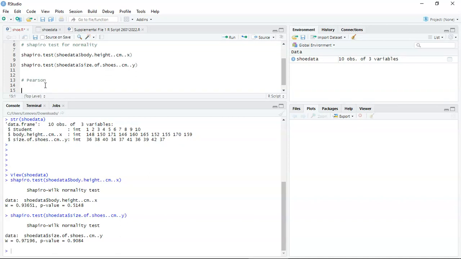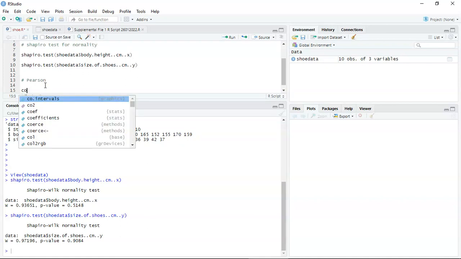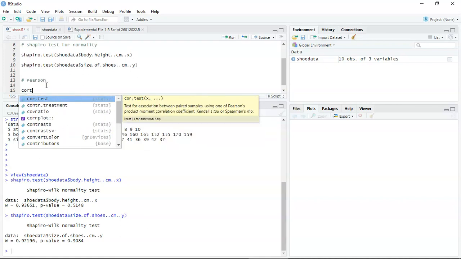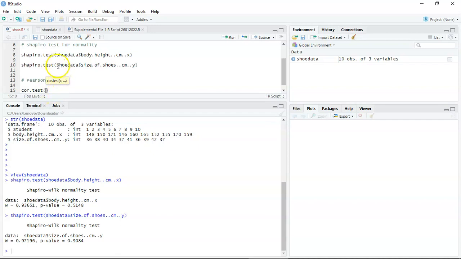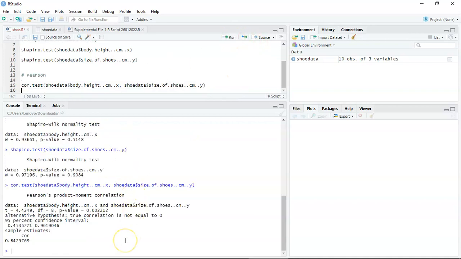We need to run the test, so we can type the correlation test command. We can copy these two variables, or we can type them again. It's up to you. Shoe data, and then the second variable. Then we can click run. What it shows is a Pearson correlation. The default method is Pearson correlation for this command, but we can change it later.